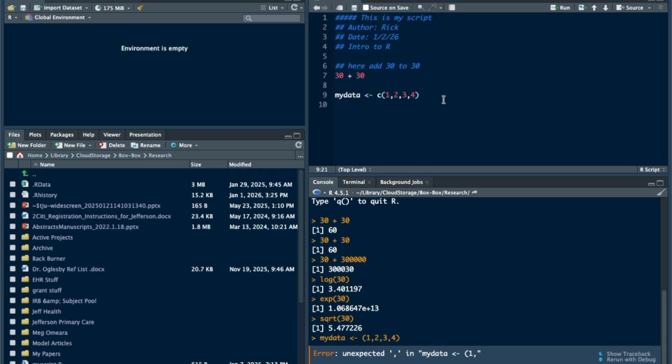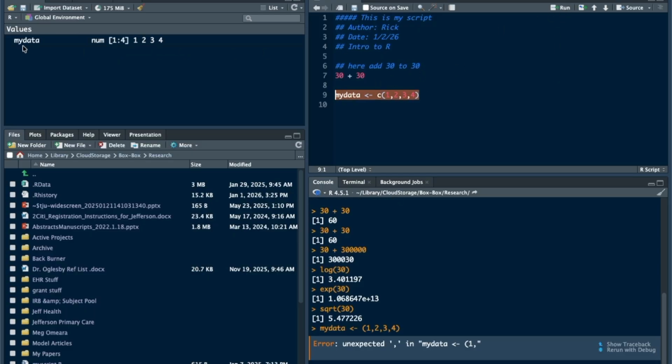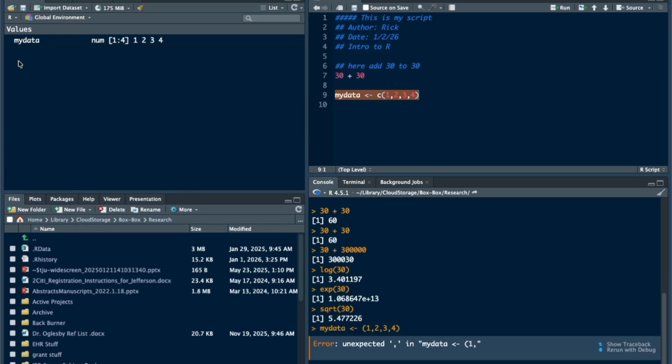And a vector is just a list of stuff, usually numbers, all of the same type. Actually, it doesn't have to be numbers, it could be character strings. And so the C function expects a bunch of stuff separated by commas, and I will click run, and now we see it over here. All right, so that's what our environment is going to be for. This pane is going to show us what we have stored.